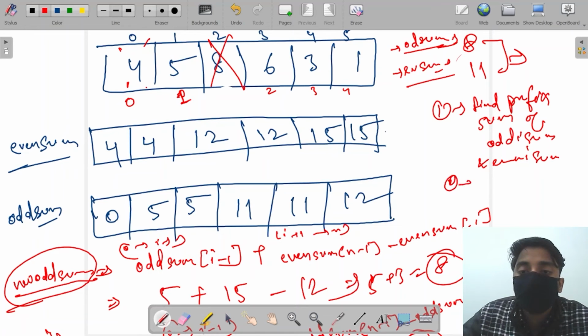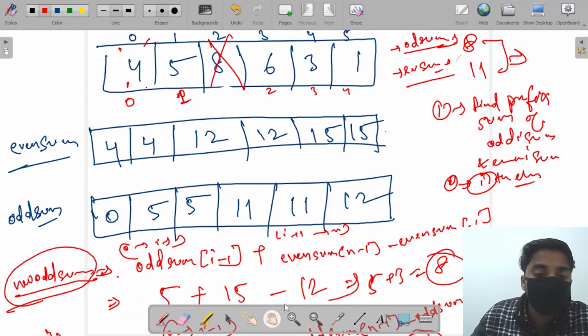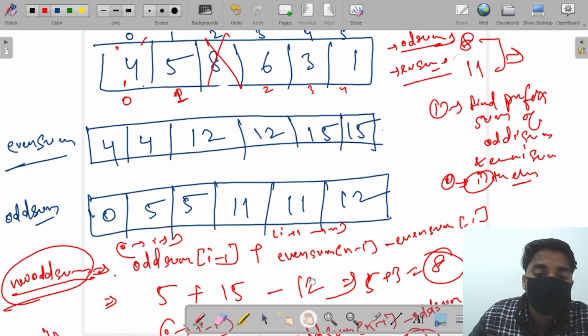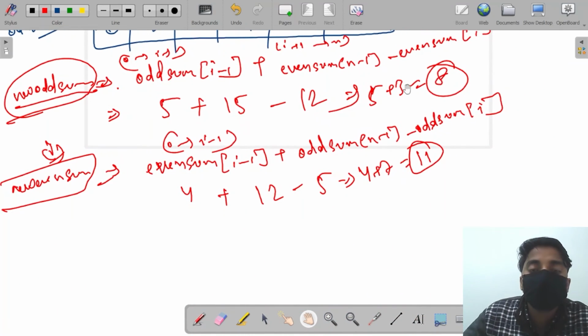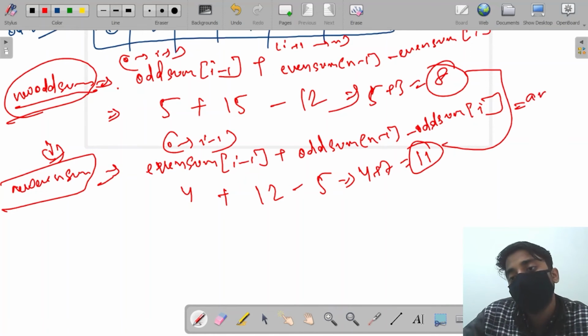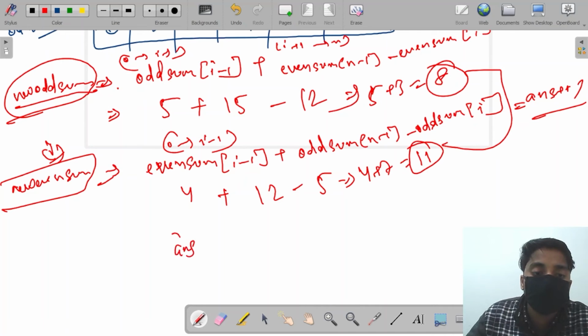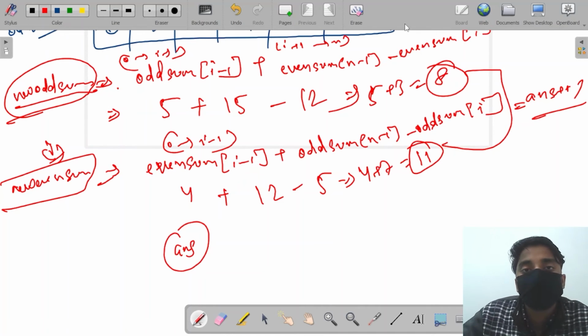Then we will iterate for finding all the elements, removing one by one the ith element, and we will use this formula for finding a new odd sum and new even sum. If both are equal, we will increase the answer count by 1 and we will return the answer at the end. So this is the explanation.